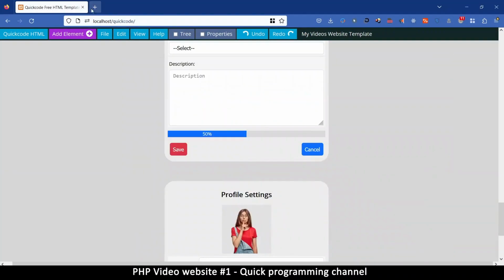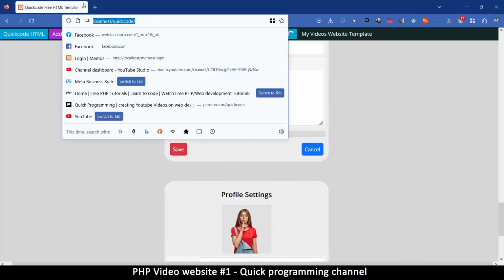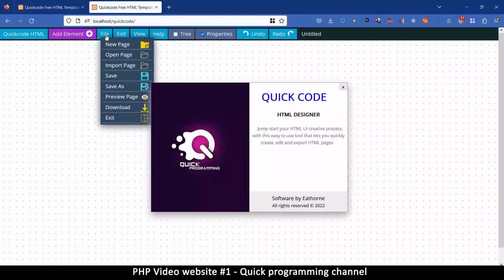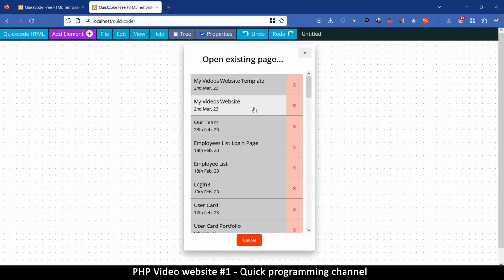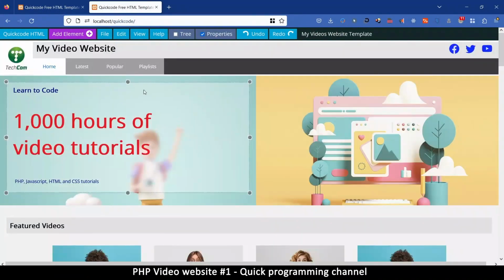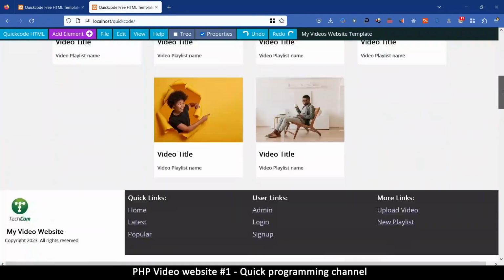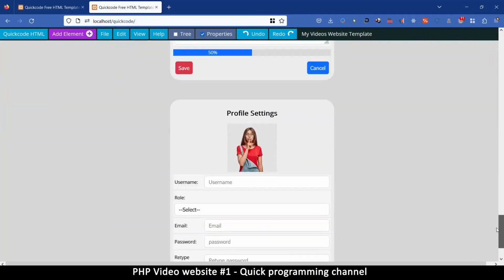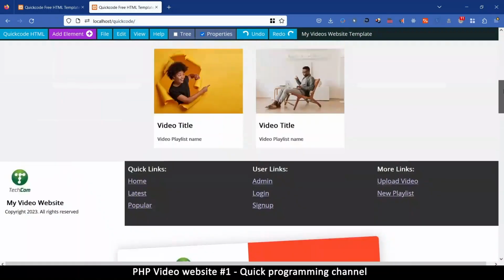So I'm going to open another instance of this page. Okay. And I'll just try and open the same thing I've just created just to see if it's saved well before I close it on the other side. And it seems to have saved very well. Very cool.